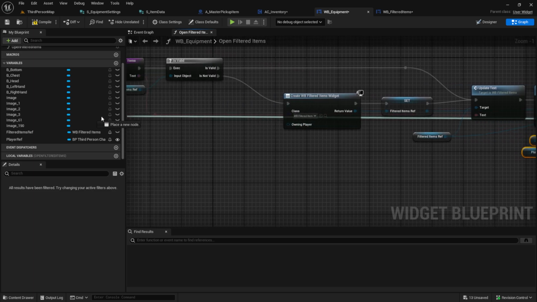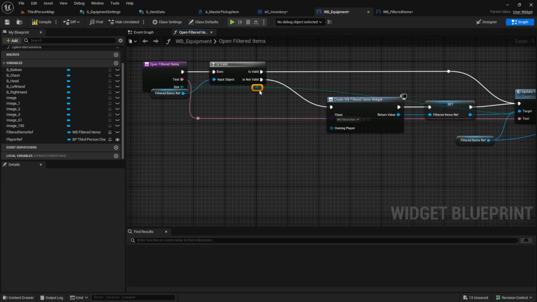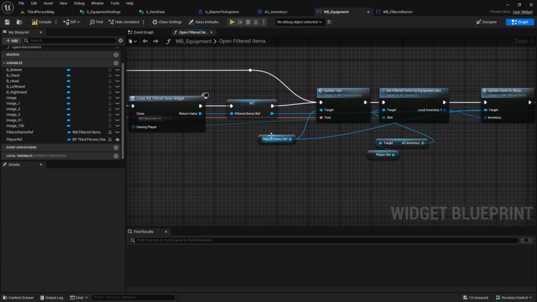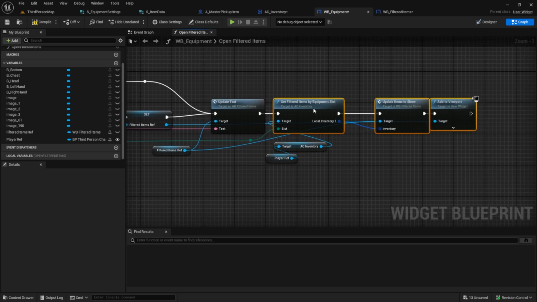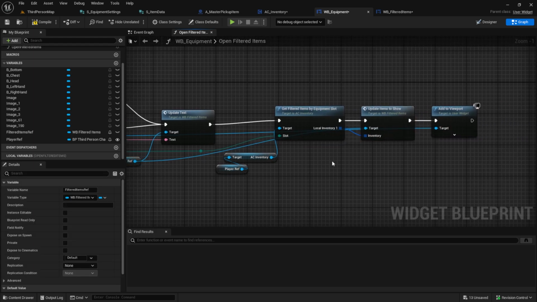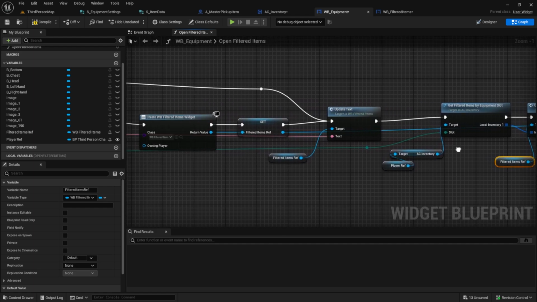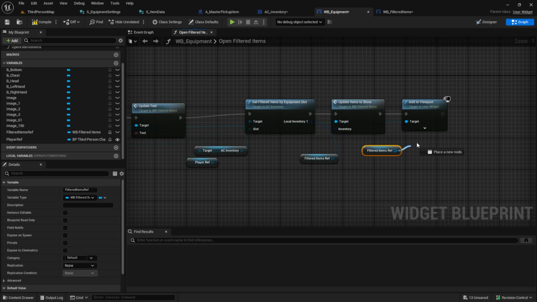And then as the slot, we pull this into the open filtered. And you can move it here a little bit down to get some more space. You can also remove the target here, like this. And like this.